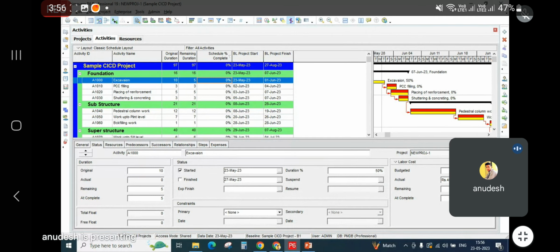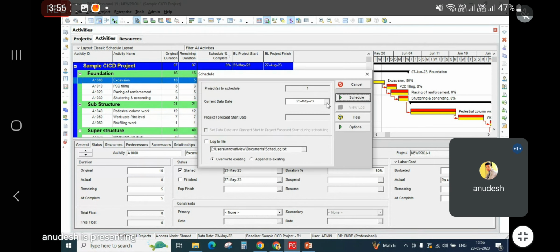So this is how you can complete. I have just shown you by updating a single value here. So I'll go and schedule it at the end of this month.